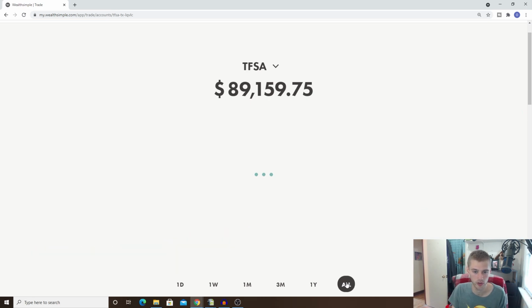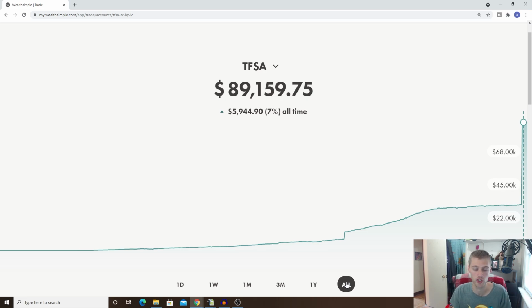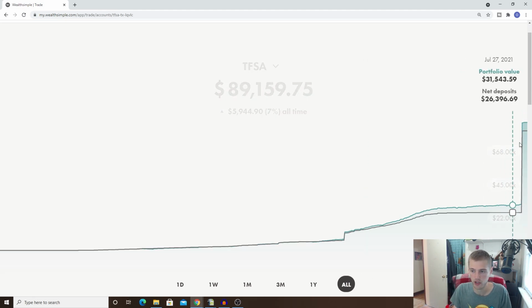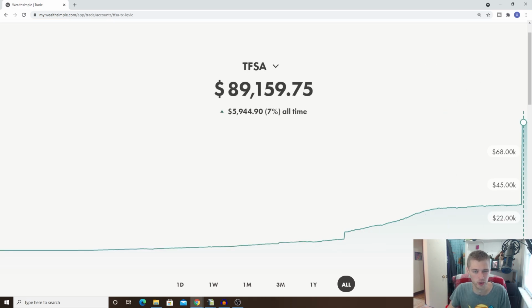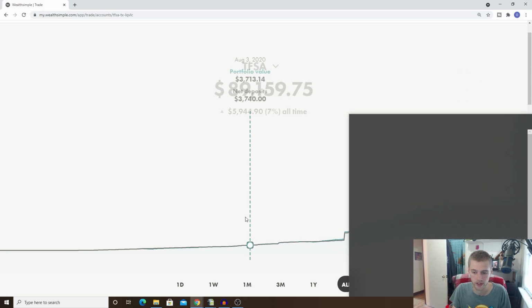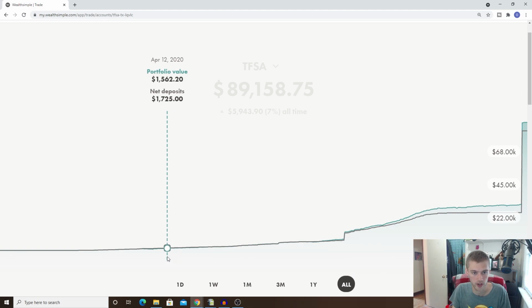And once again, if we go all time, it's going to show us our all-time return, which is almost $6,000 in total. Keep in mind that 7% doesn't sound very impressive, mostly because we put a huge deposit in, about August 9th, about $50,000 into this portfolio, so that kind of increased the base and is screwing up that percentage. But keep in mind, that $5,000, $6,000 earned was before we put that big deposit in, so keep that in mind. It makes it look like it hasn't performed as much as it has.